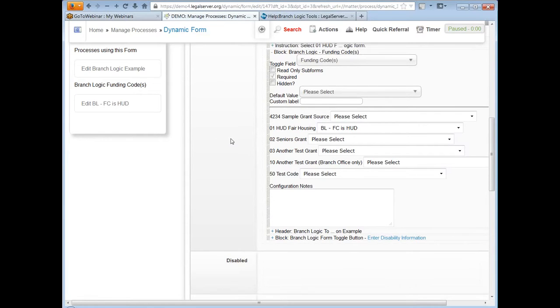And then finally, you get into the meat of the branch logic form itself, and this is where you are selecting whether or not you want to display a branch logic form for each one of the values. In this case, funding code, which is a lookup type of field, what you will see is all the funding codes that are active on your site.